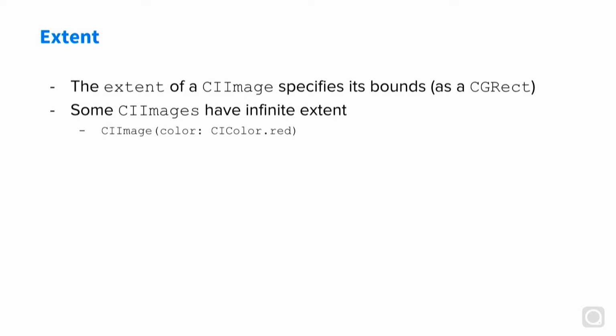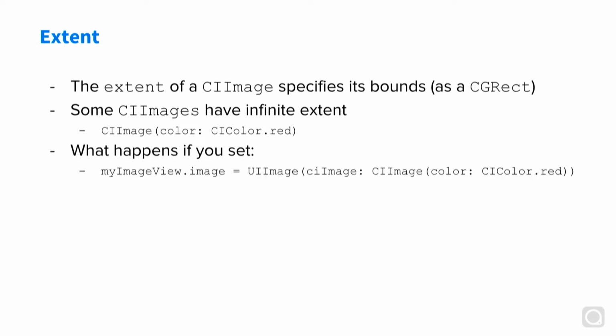CIImages can actually have infinite extent. So if you instantiate a CIImage with a CIColor.red, for example, you're actually getting a recipe to create an infinite image. And this is fine, actually, because we're not rendering it anywhere. So the fact that we're trying to render an infinite image isn't a problem. What does get into a problem is what happens if you set an infinite image onto a UIImageView. The answer is UIImageView doesn't render anything.